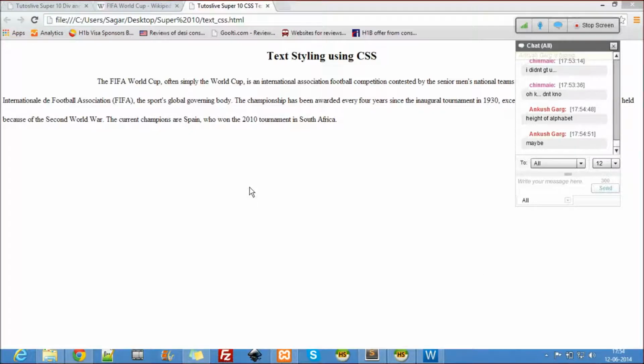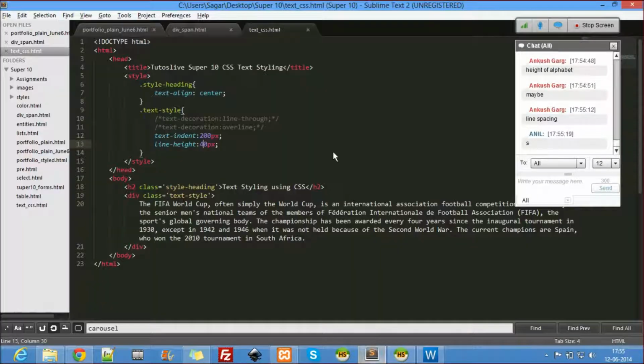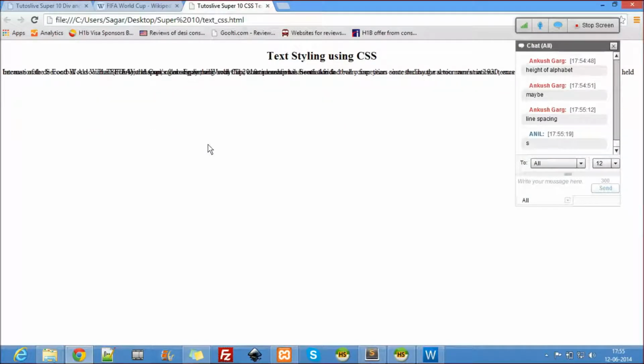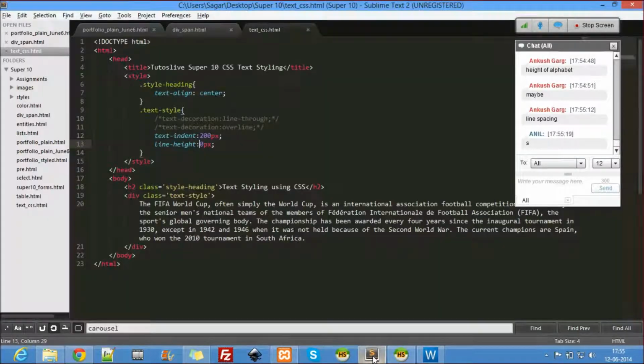Yes, line spacing. Line spacing is called line height. So where do you use it? You use it when you're developing for mobiles too. Let me just give 0 pixels here and see what happens. See that, 0 pixels. So that means there is no height between the lines.